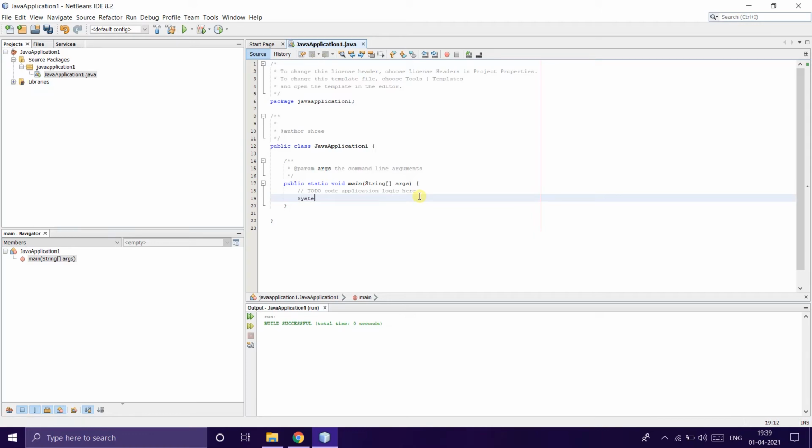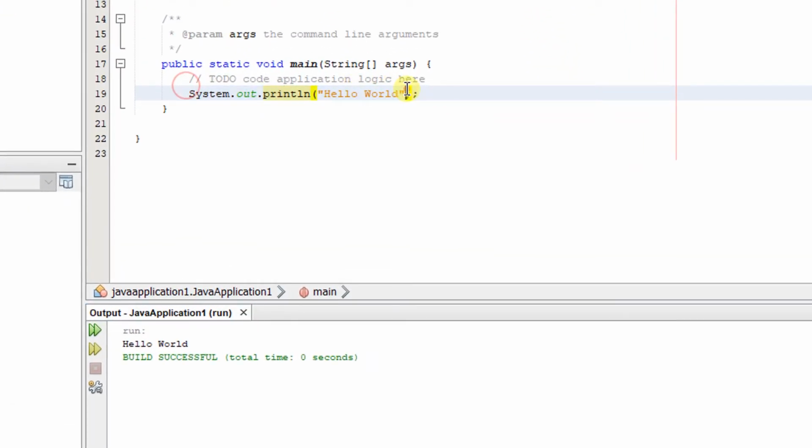Now, insert Hello World program and run project. Well done, successfully run the first Hello World program.